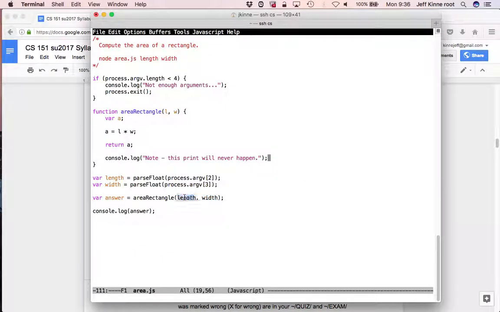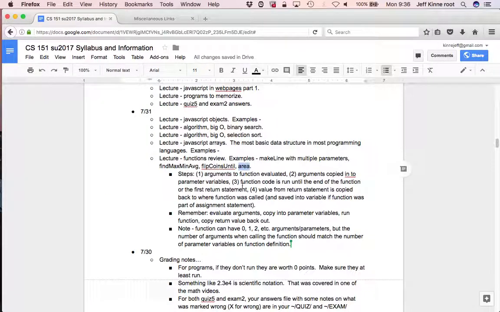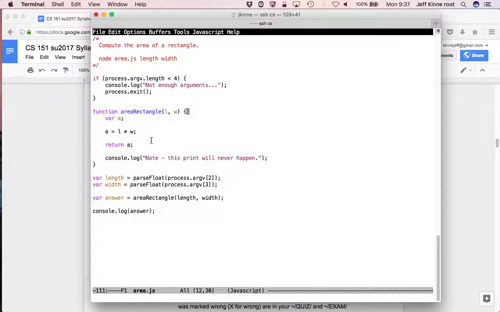So then we match up the first one here, goes into the first one here. The second one goes into the second one. So those are all copied in. We're about to start at the top of the curly brace inside this function. Okay, once we get those variables created and have the right values, we run the function until the first return statement or the end of the function. Here we have a return statement, so that will get run until we get to there.